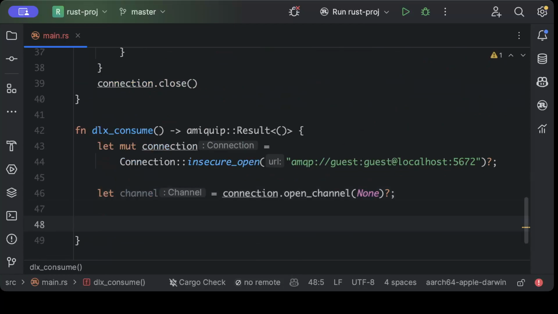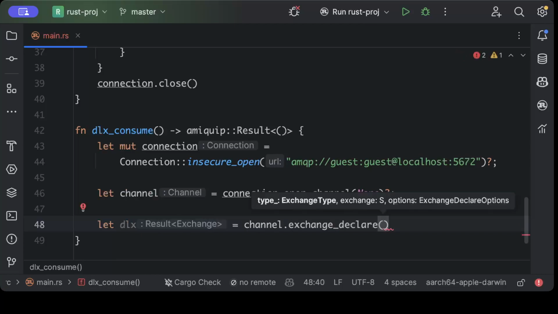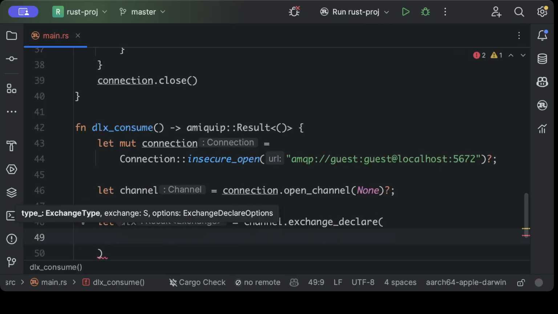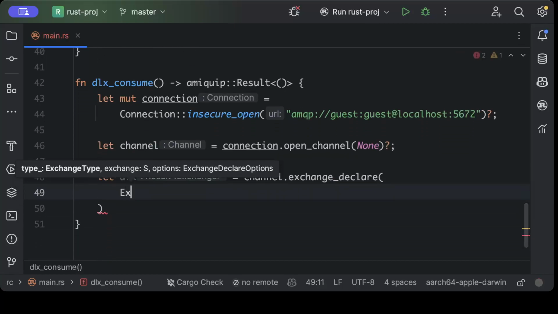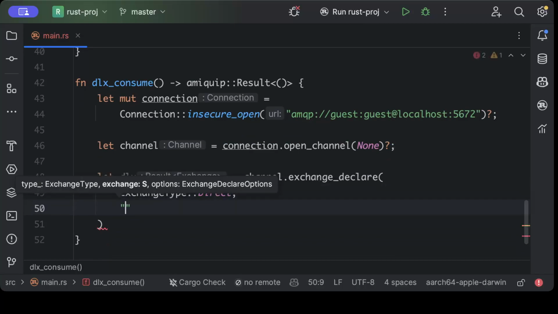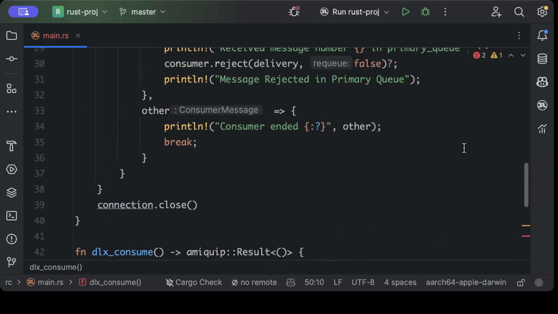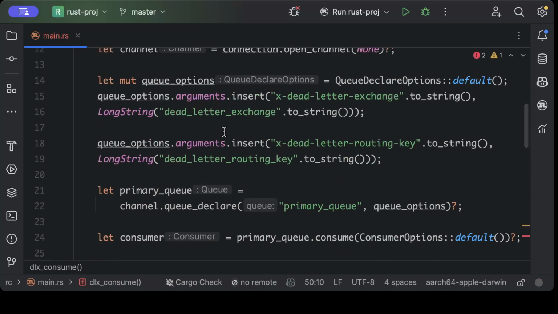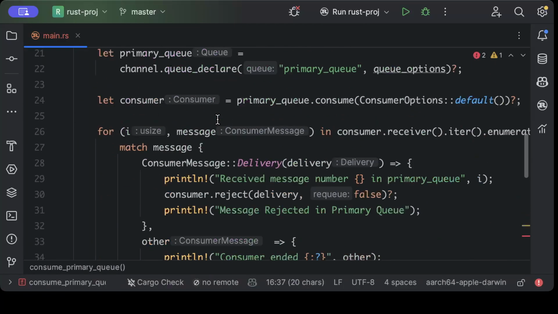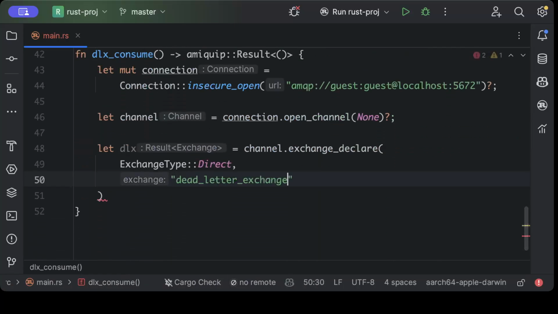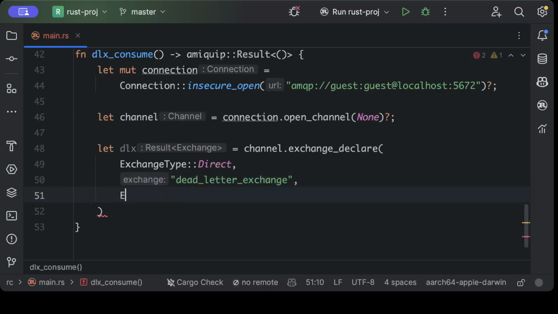And now we will create a DLX exchange. So we'll say DLX channel dot exchange declare, and here we will provide some information, which is first exchange type, which is direct. Then we have dead letter exchange, which we will provide same as here, whatever we provided. So we'll say dead letter exchange, and then we will say exchange declare options as default.